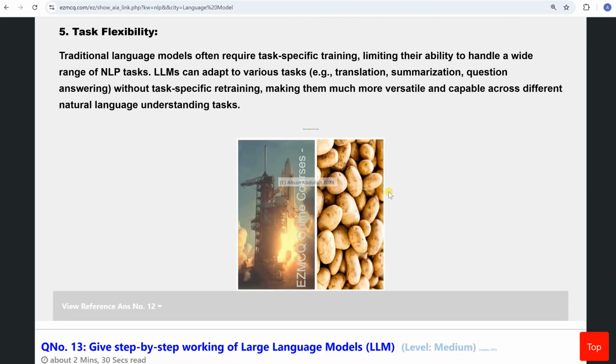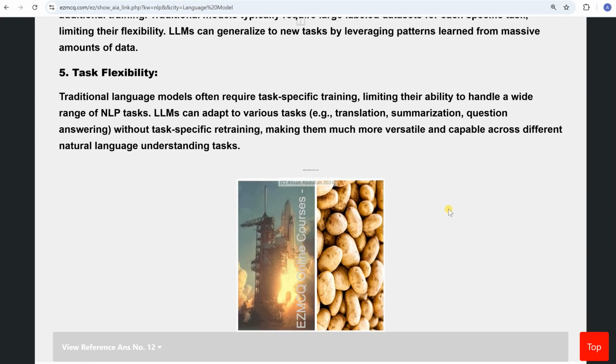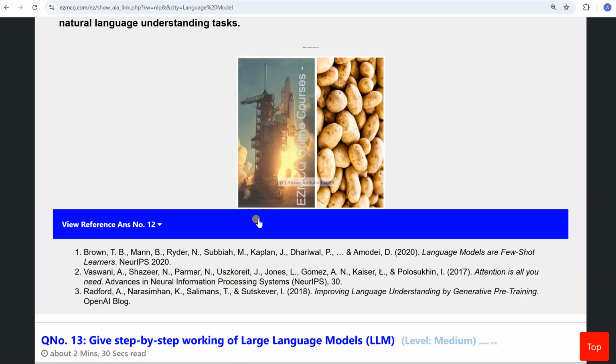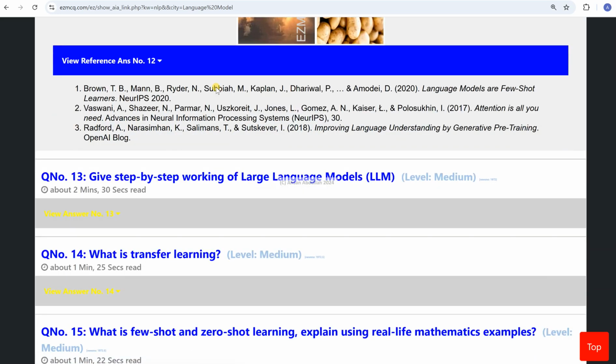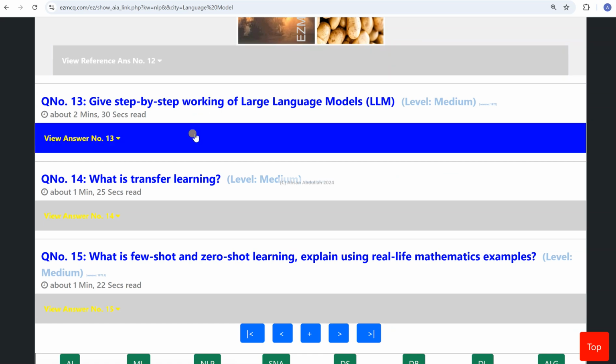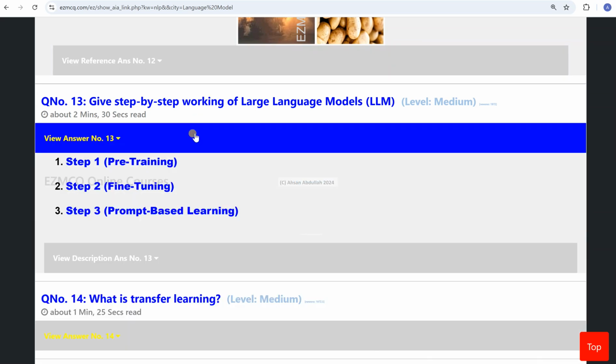So what does this picture mean? I think the picture clears the concept of what is a large language model and what is not. If you want to know more about it, here are the references. All right, let's move on to the step-by-step working of large language models.